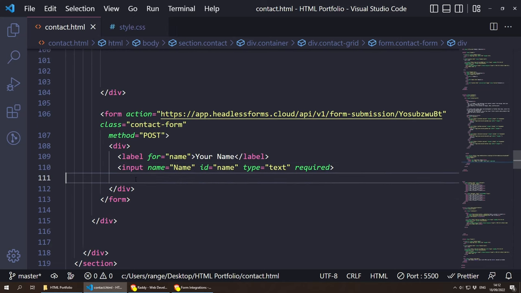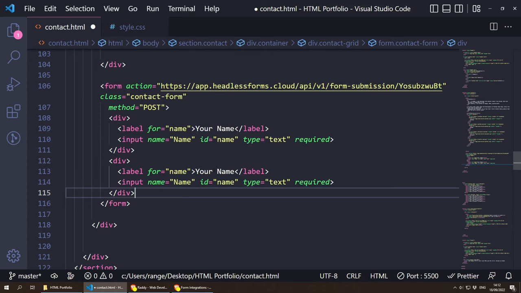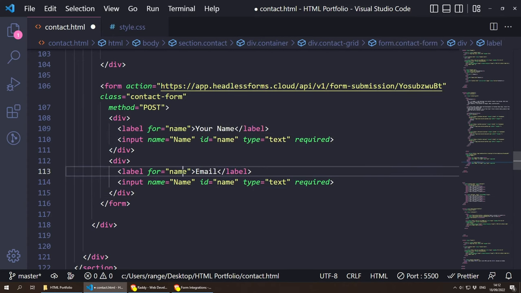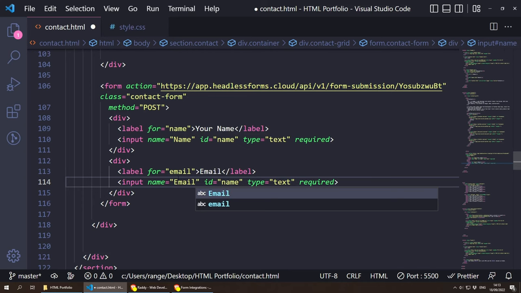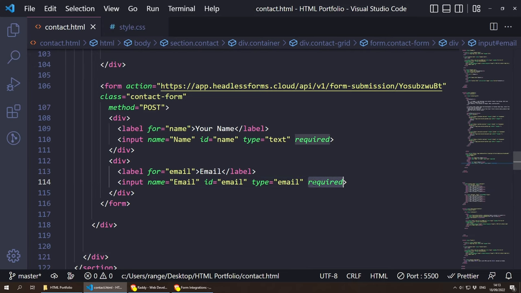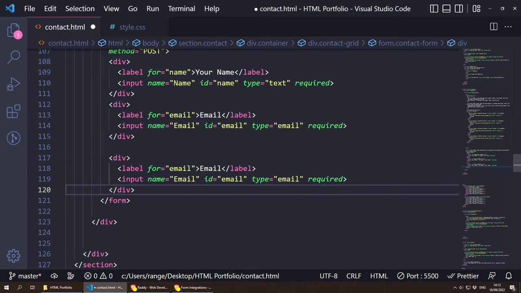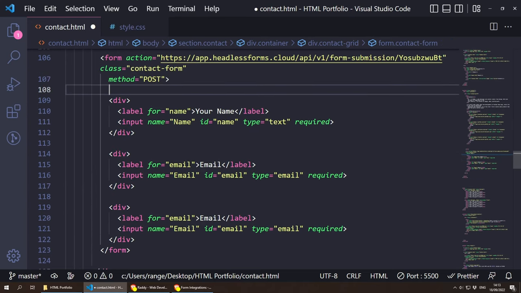So this is the first input that we have. I'm going to copy this and paste one more in here. This is going to be, let's say, email. So we need to change this to for email. We need to change this name to email, and the ID can be email, and the type can be email. Nice. Required as well. And the last one that I'm going to do, let's copy this one more time, and let me space them out so you can see.